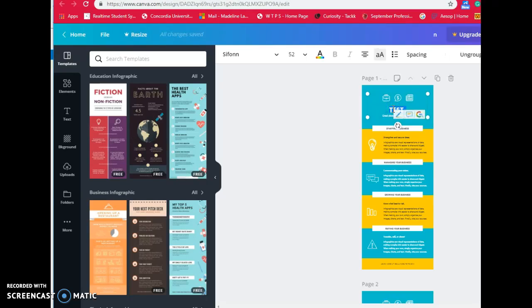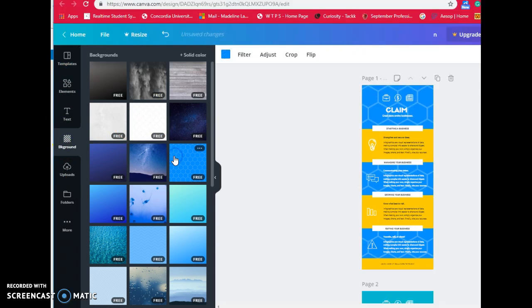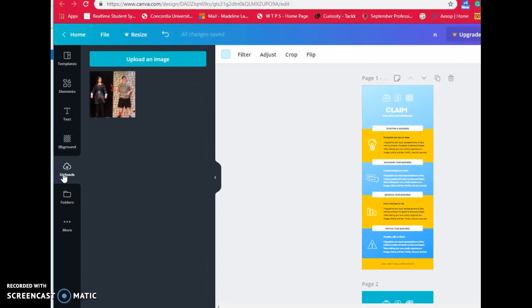All you do is double click on the text box and type in whatever it is you need to. If you want to change the background, you can do that. You can click on the options. There's lots of cool options to choose from. If you want to add pictures, which I'm sure some of you will need to, save the picture to your picture folder and then upload it.